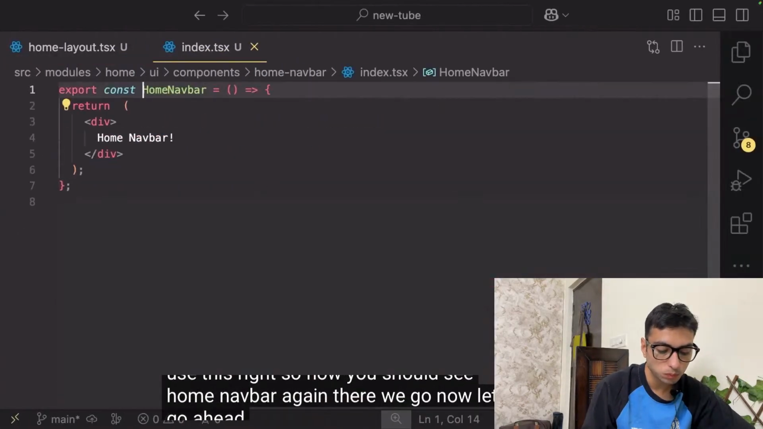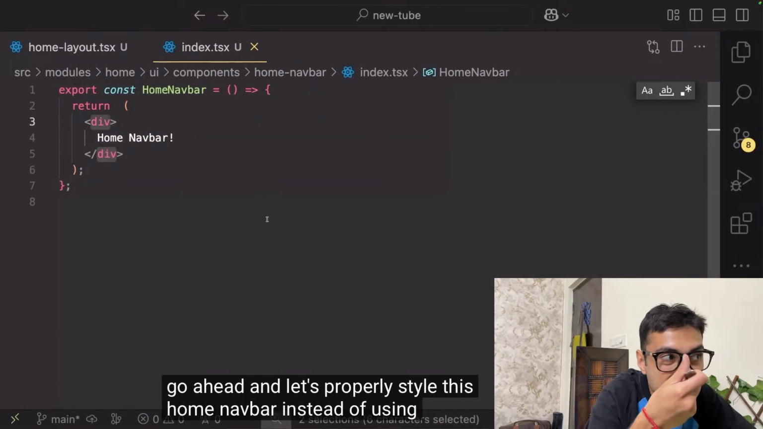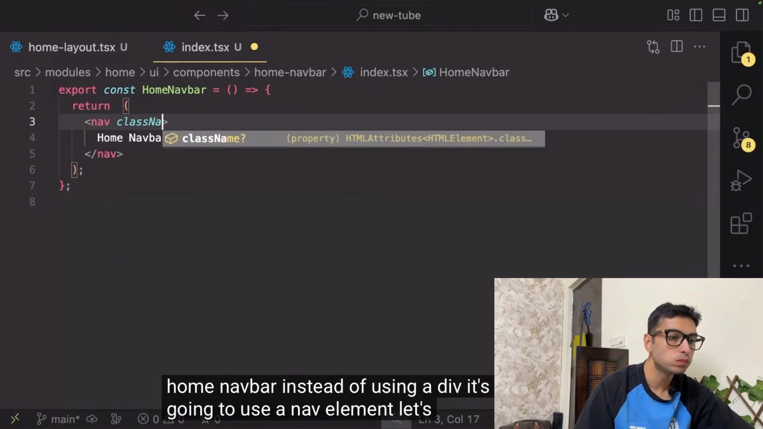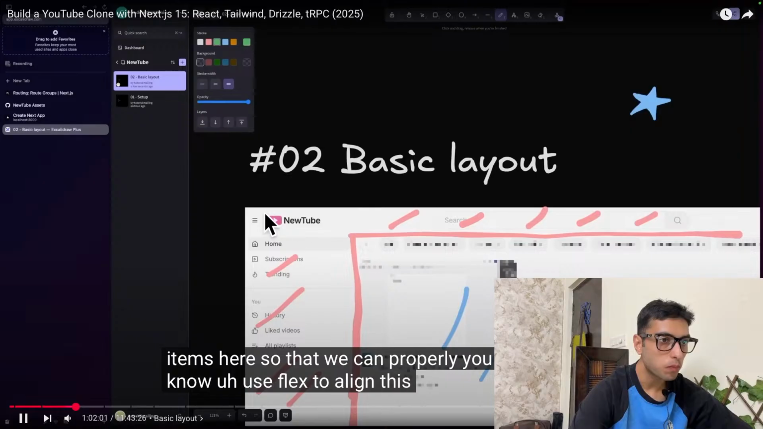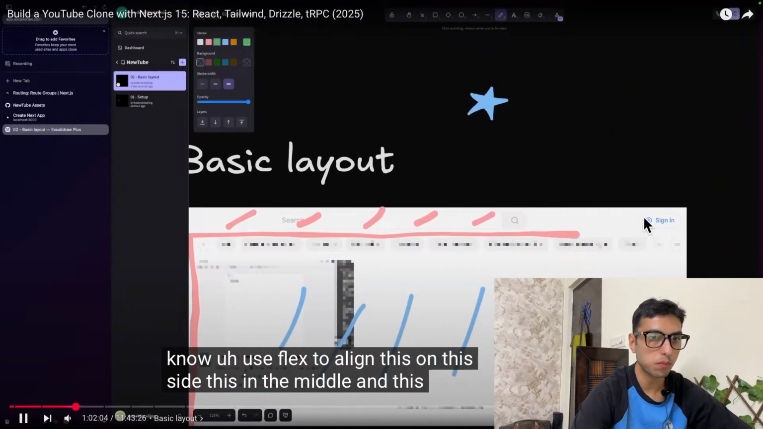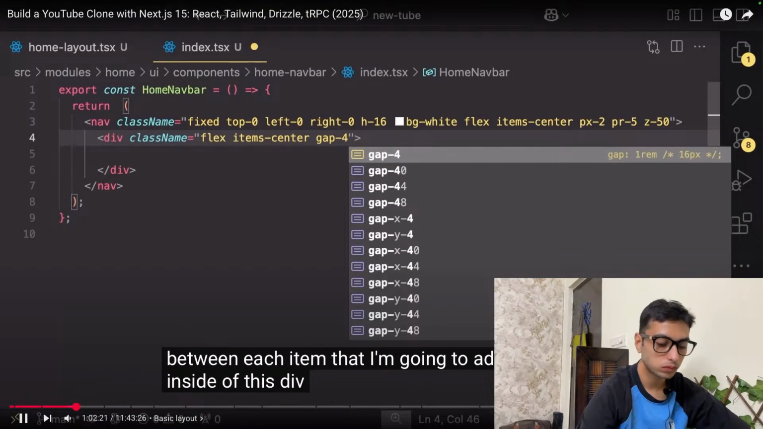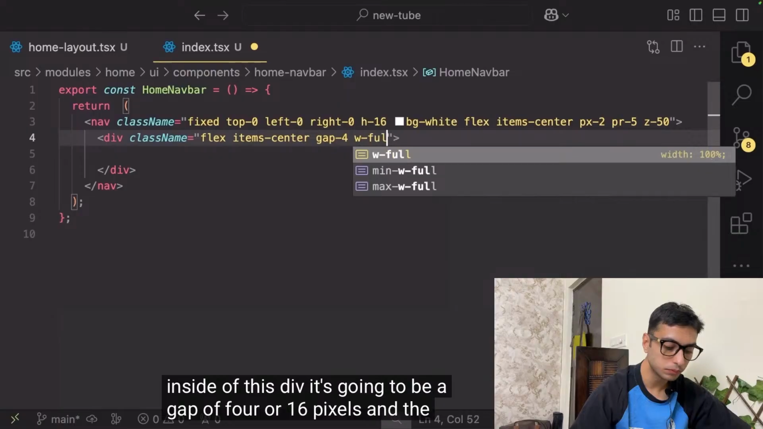There we go. Now let's go ahead and properly style this home navbar. Instead of using a div, it's going to use a nav element. Let's give the class name of x.0. Align this on this side, this in the middle, and this here. I'm going to add this in this div. It's going to be a gap of 4, or 16 pixels, and a full width.